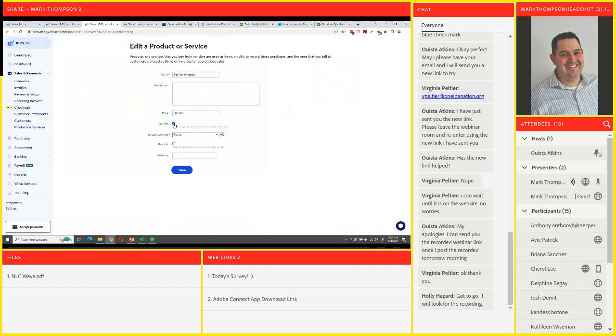The reason why they have a button here for sell this and a button here for buy this is to differentiate if it's a product or a service. If you click sell this but not buy this, that generally represents a service, right? Because you're not buying the service, you're only selling the service. It's basically your time and labor. But if you buy this, then this would also be an inventory item.